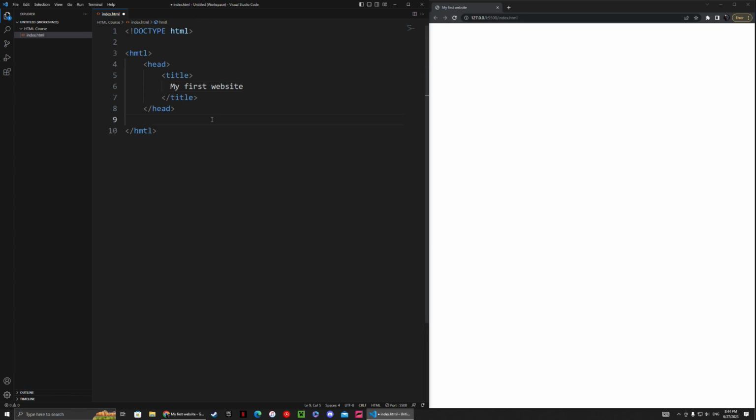You can also have a body. So the body is basically what you want to display to the user. So after you open the body tag, you can just type whatever you want, like hello, please sub, and then you save it and it shows up there.